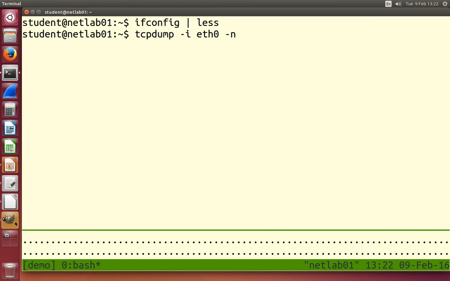What's minus N do? I've used it in other networking commands. Really, you think of it as no nicknames. With respect to addresses, show the raw addresses. I don't like nicknames because they can maybe confuse things sometimes. I'd prefer to see the raw addresses. Many networking commands have a minus N option to show the raw addresses. I will use that.